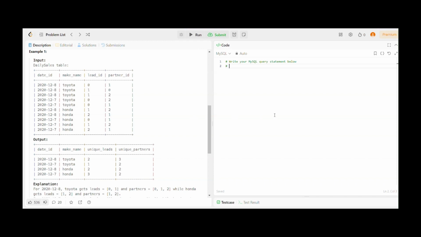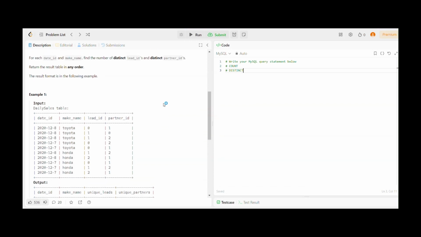So we are definitely going to use the count operator, because we have to count the leads and count the partners over here. We are definitely going to use distinct, because we can't count duplicates in our table. It would lead us to a wrong result altogether. Am I correct? And if we are using this, then we have to use a group by. Correct? So we have to make use of these over here.